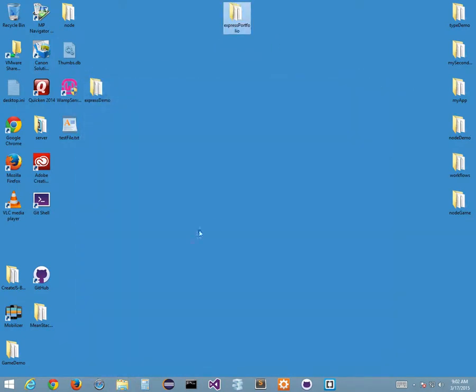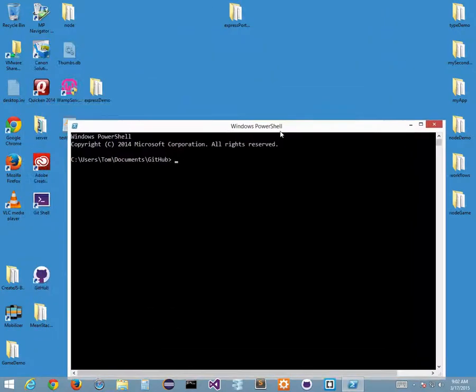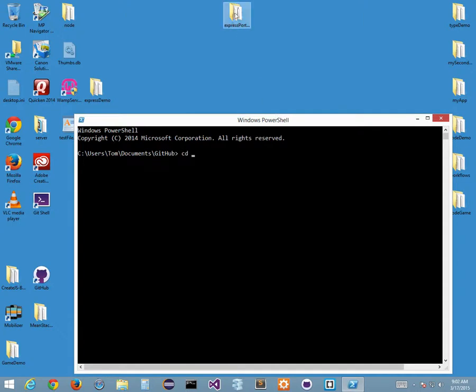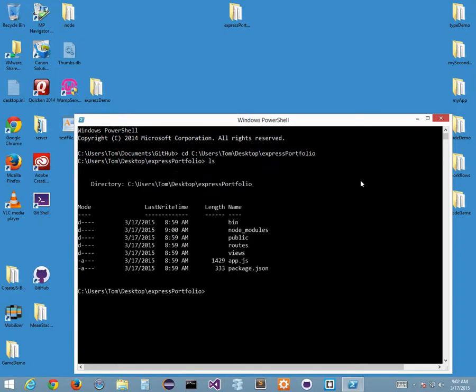So once you've got your Express portfolio, I'm going to go back into Git shell for a second, and I want to change directory so I'm in it, right? So I'm going to go cd, and I can pull this right into my shell, and then I'm in my Express portfolio. And when I do an ls command, I'm in here in Git shell, right? So that's how I created it.